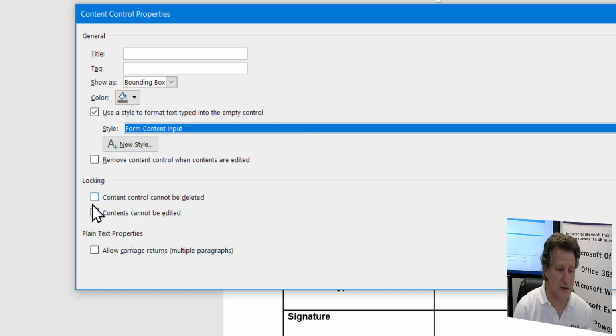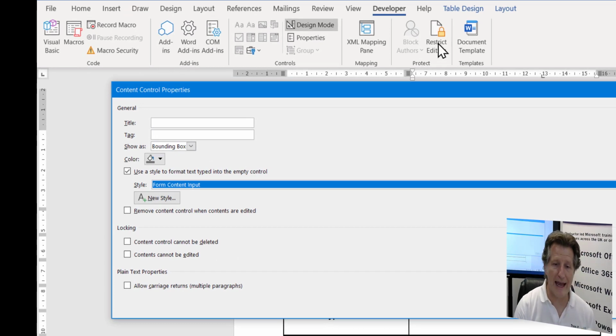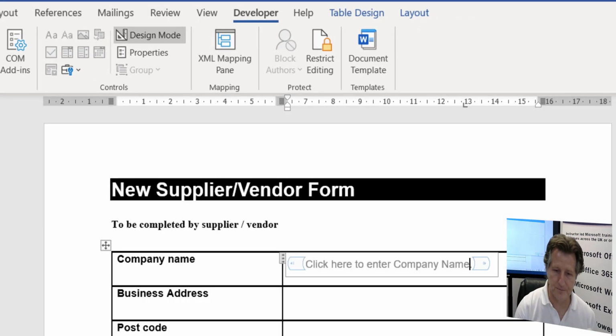There's a button in here which says content control cannot be deleted. Well, I don't want anybody to be able to delete my control, but I'm going to take it to the next level. I'm not just going to leave my document in a way that people can just come and change everything and click on anything. We're going to do restricted editing later on, which means that I don't need to worry about saying you can't delete this. So I'm going to leave that empty. And I'm going to say OK.